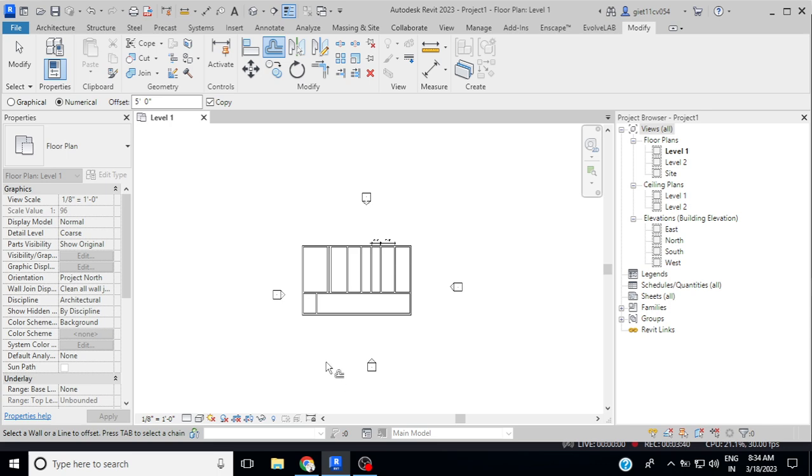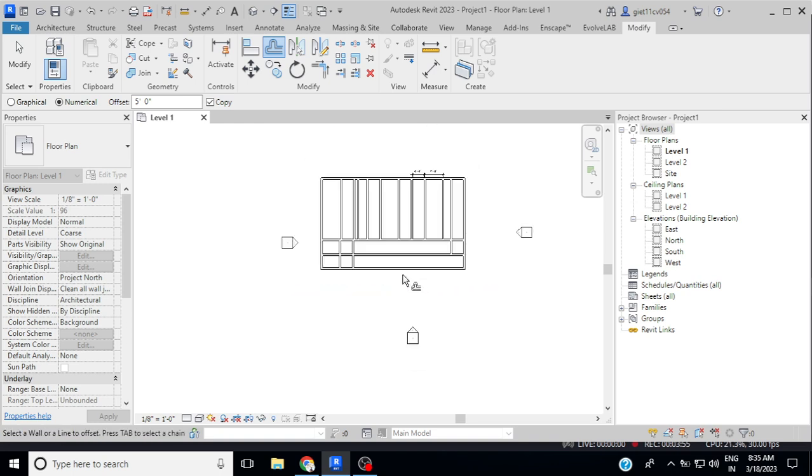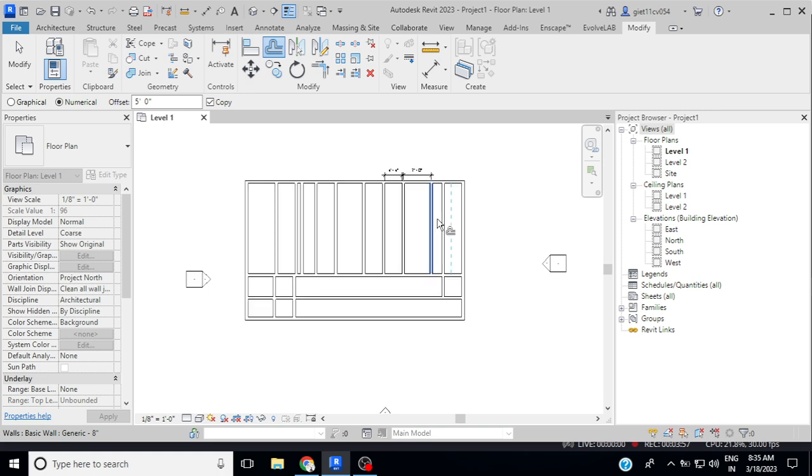Offset. Suppose you want to take the offset here, click here, just click on the line. If you want to take offset on the left side, you just do here. If you want the right side, in this way you can create offset. So in this way you can create offset.